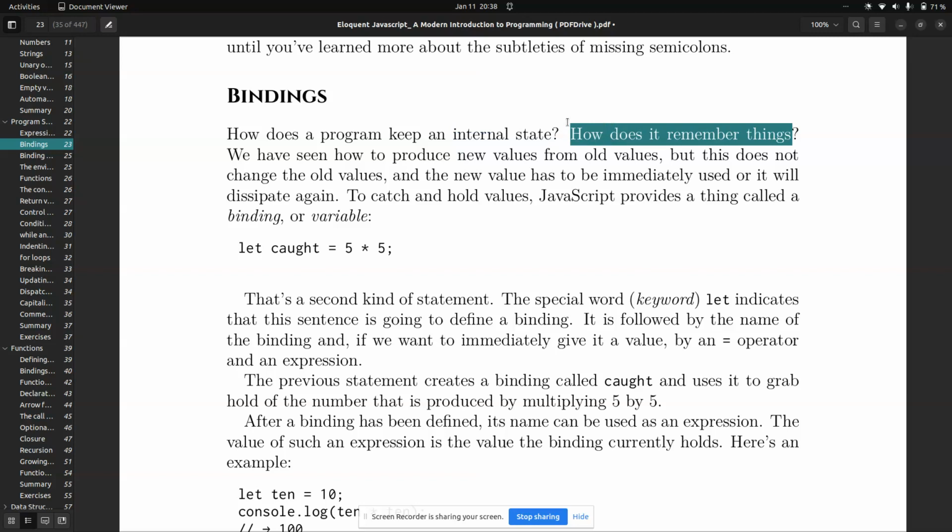Are you guys following me? If there's nothing to remember, then you cannot remember anything. But there's something to remember. I mean, we remember information.